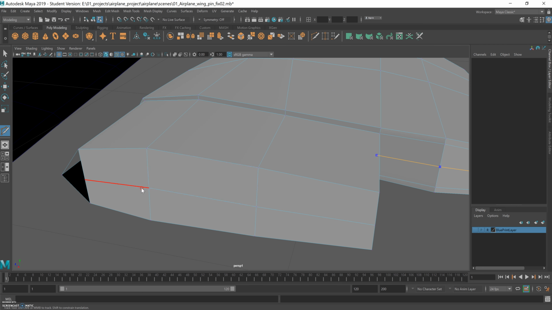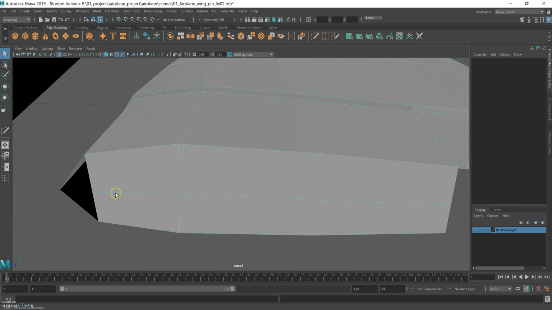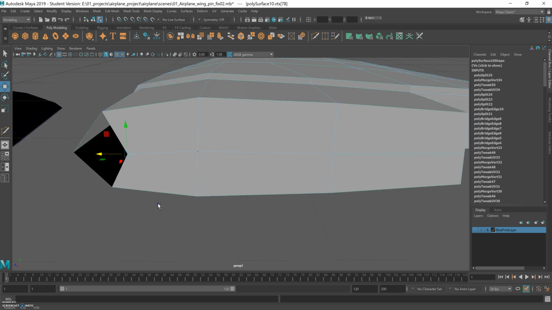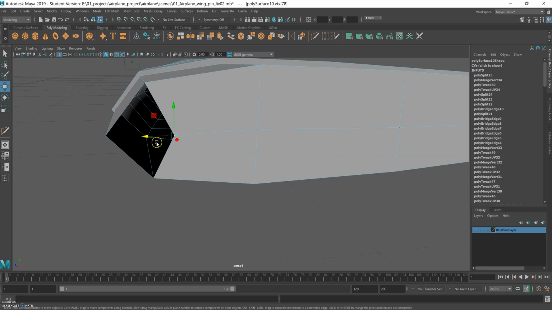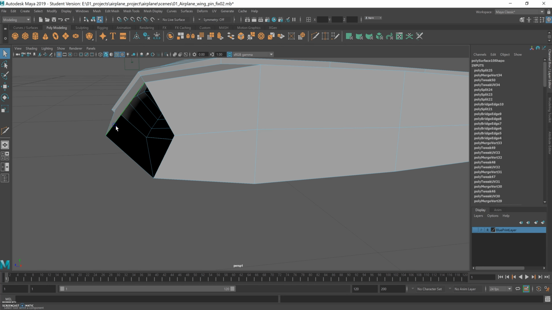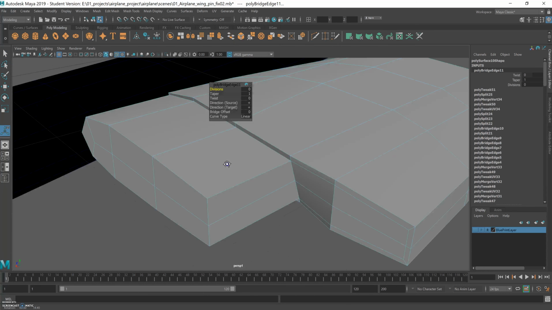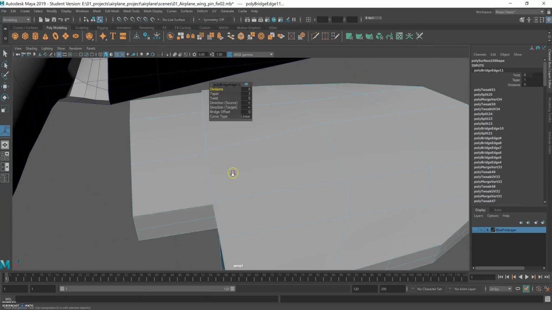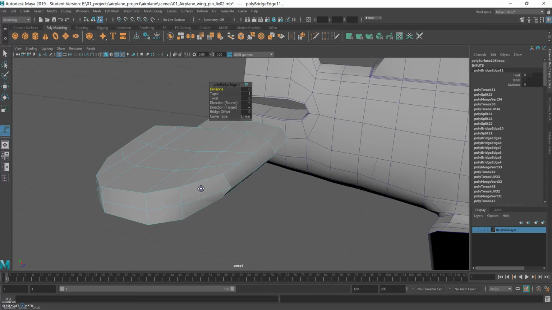Okay, so now let's go back to vertices. Let's bring this one a bit back. And now we can bridge these two edges. So let's go to edge mode, select both of them. Now they're selected, and bridge. Okay.